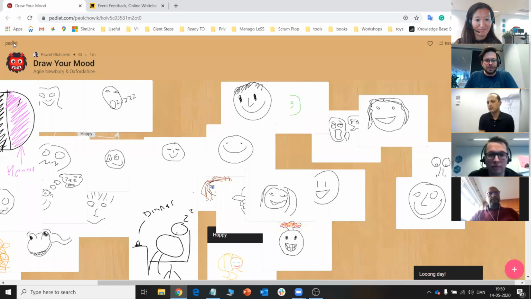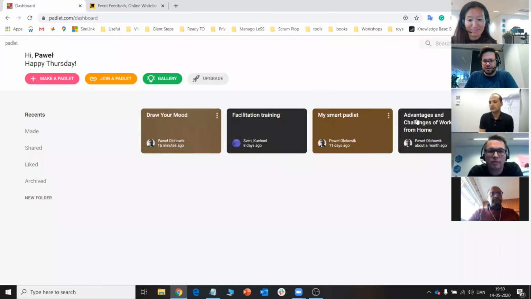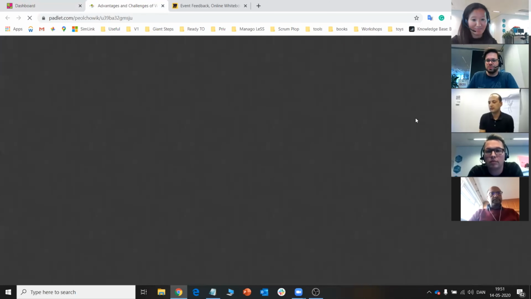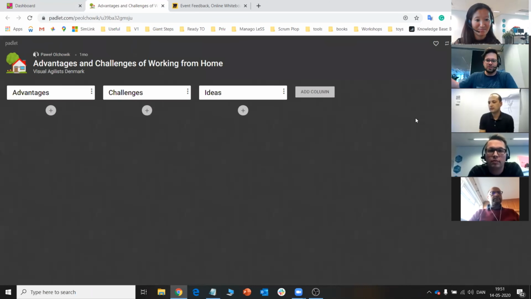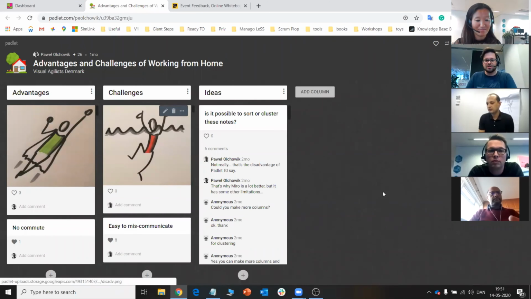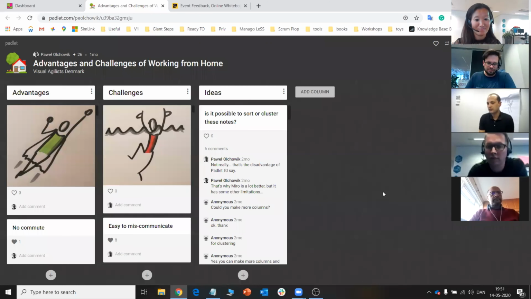So if you want to use facilitation visual tricks online, you can use PowerPoint like Christian showed, or you can, for example, do something like this on Padlet, where we had a session about advantages and challenges of working from home, and just to symbolize different categories of thoughts, we did simple pictures, advantages, challenges, just to visualize and show people what we mean, and to make it a bit more interesting.